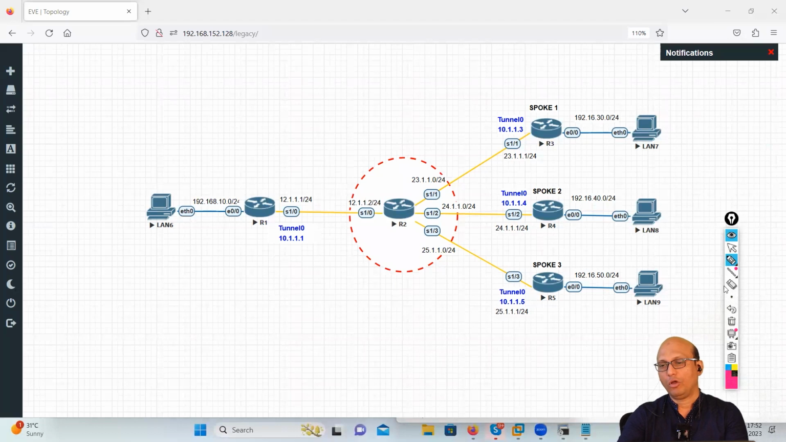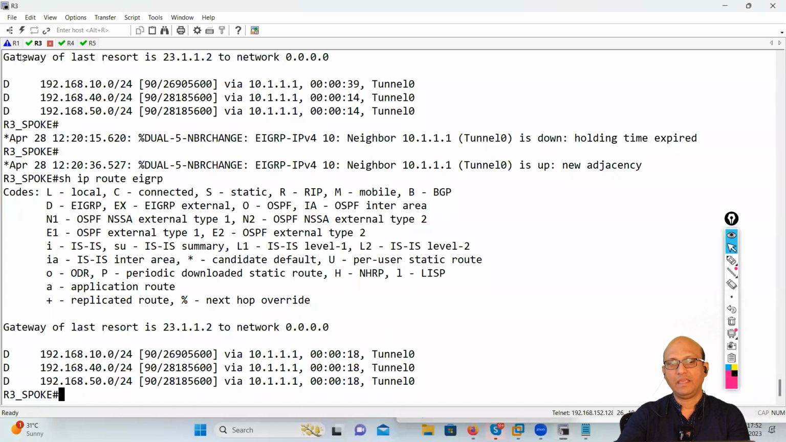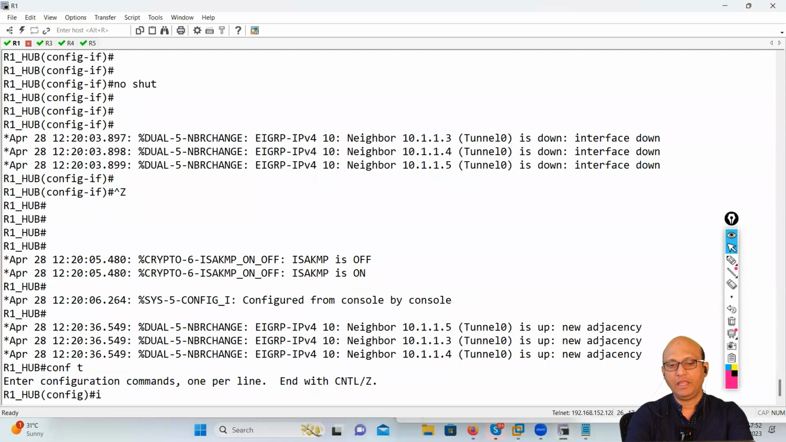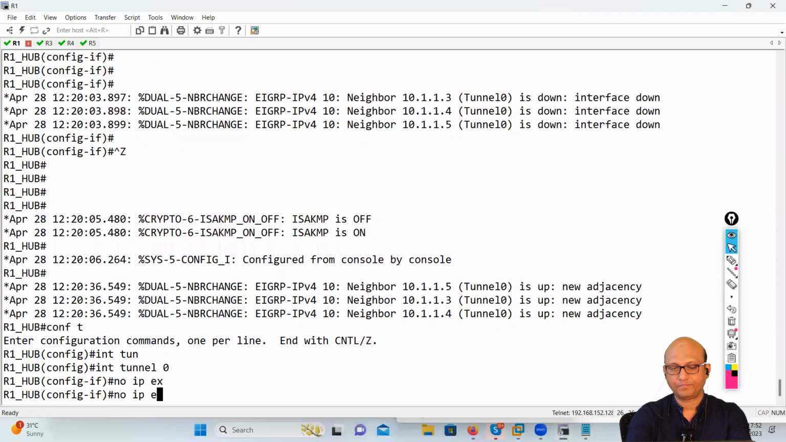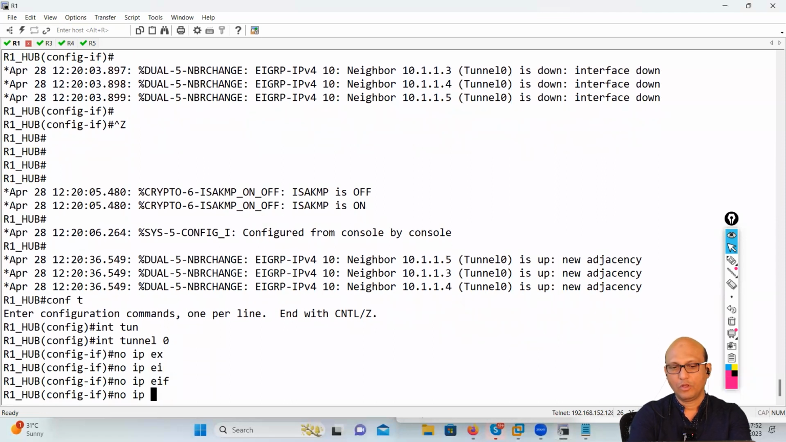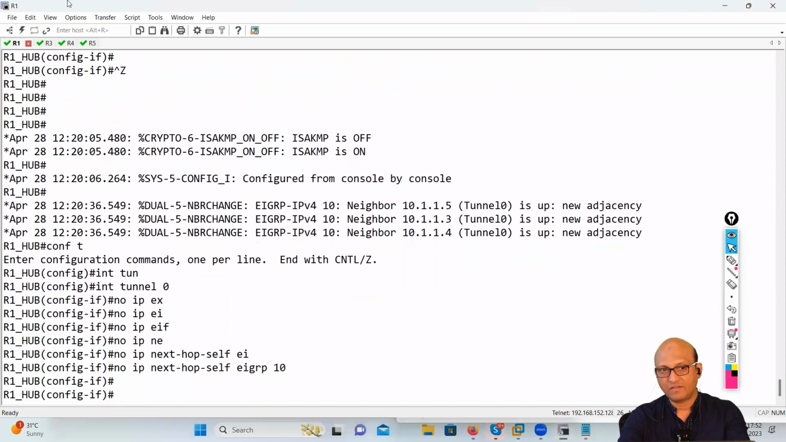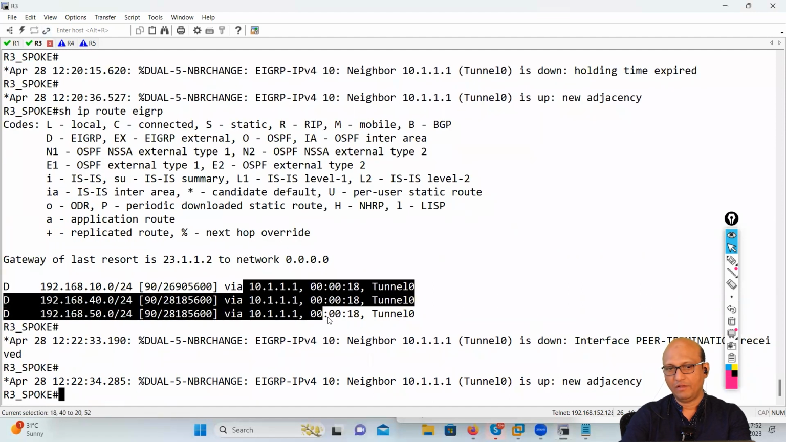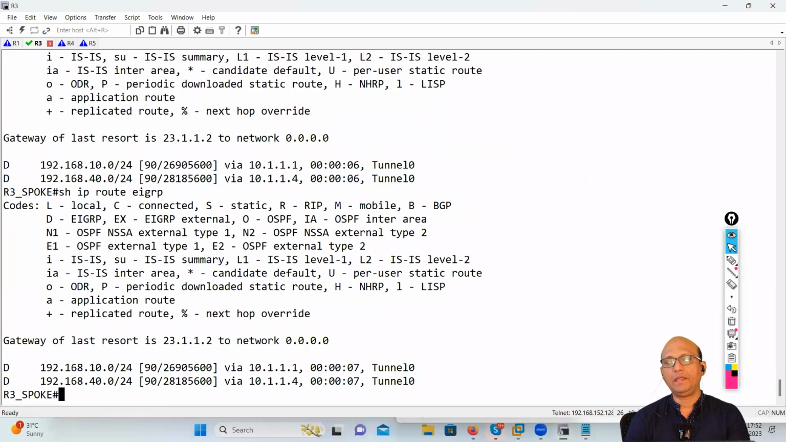So the default behavior of my EIGRP, only for EIGRP, not in OSPF, is that he gives next hop as his own IP address. So I have to say no IP next hop self EIGRP 10. When I say this, you see, instead of 10.1.1.1 for every network, now you'll get exactly from where these networks are being taken.